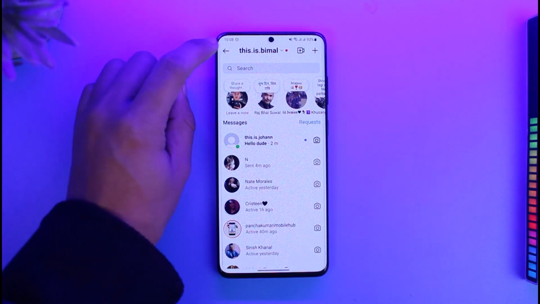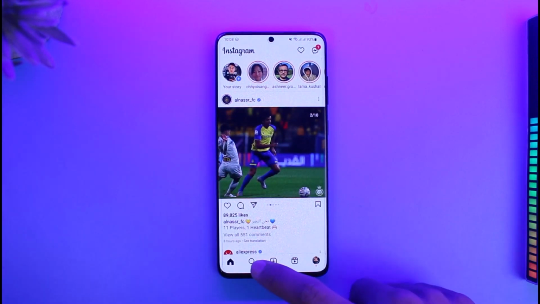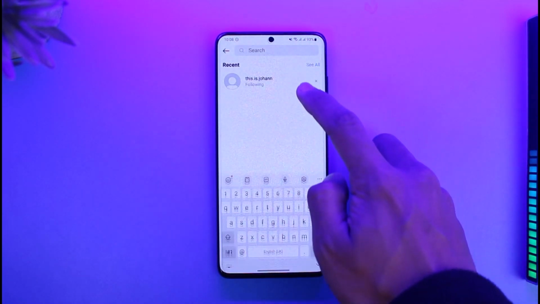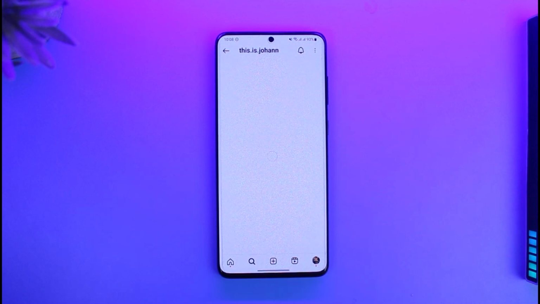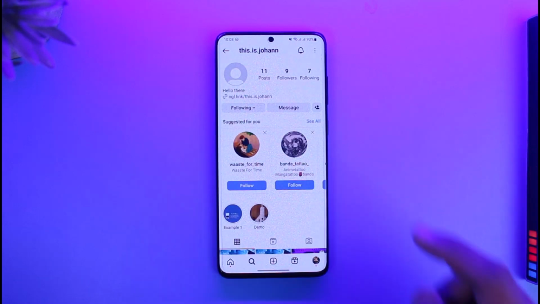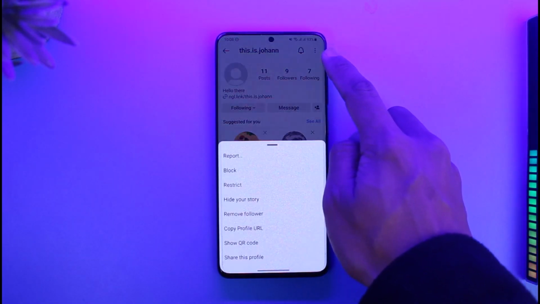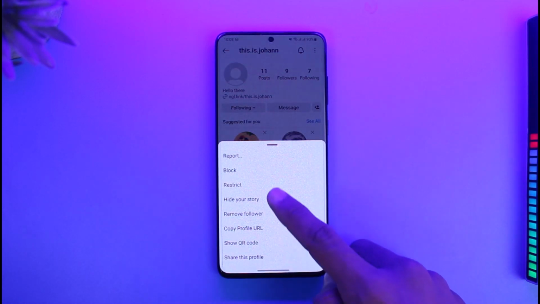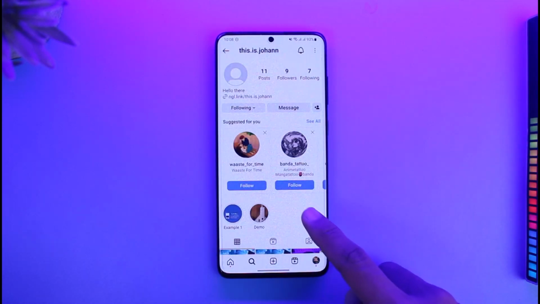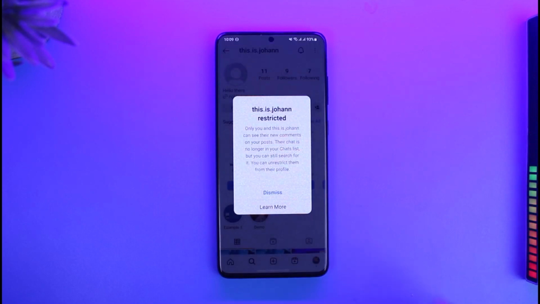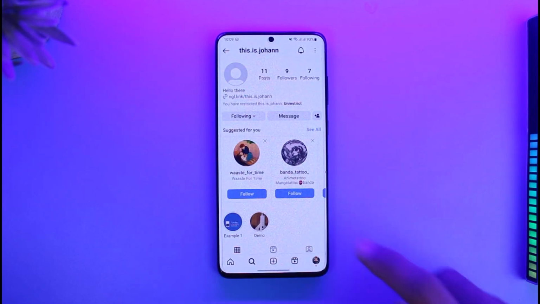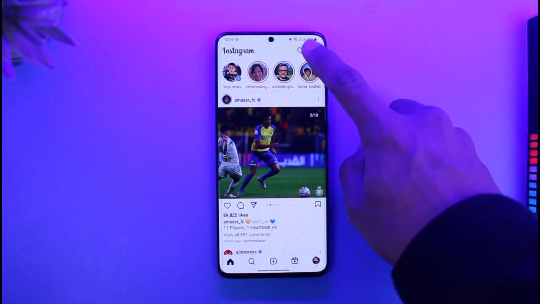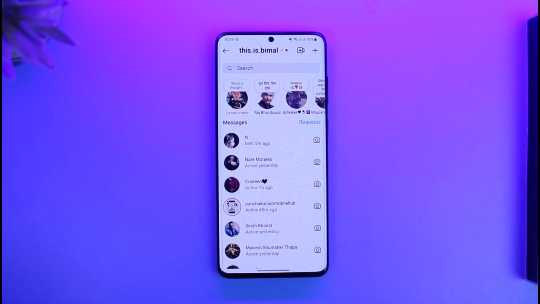You don't want to click on the message from here, but you want to simply come to the search button and then search for that specific profile who has sent you a message. Now you don't want to go to the message tab, obviously, so you want to tap on the three dots from the top right and then go to the option called restrict, which you see right over here. Just tap on it, tap on the restrict option, and then dismiss it. Now when you've restricted this person, you can see that they have disappeared from my chats feed.